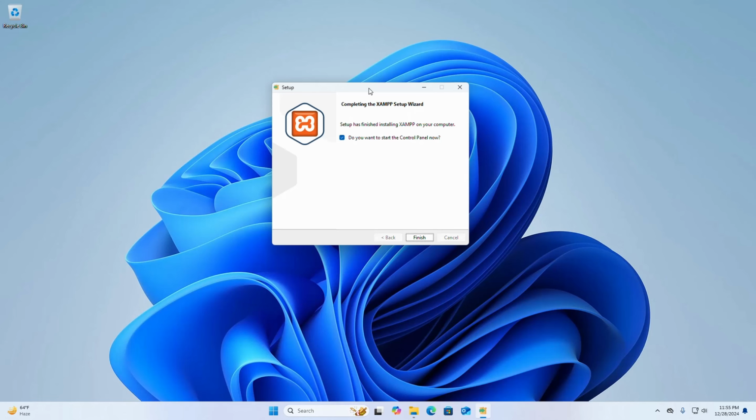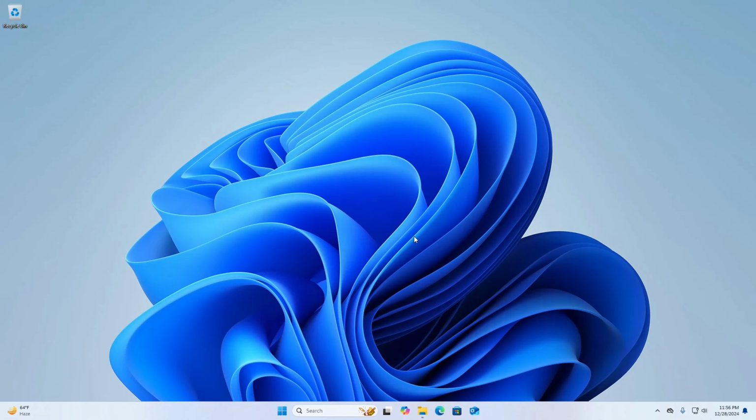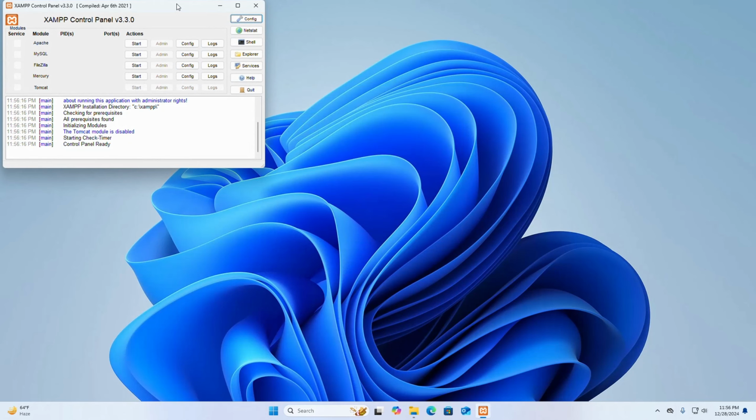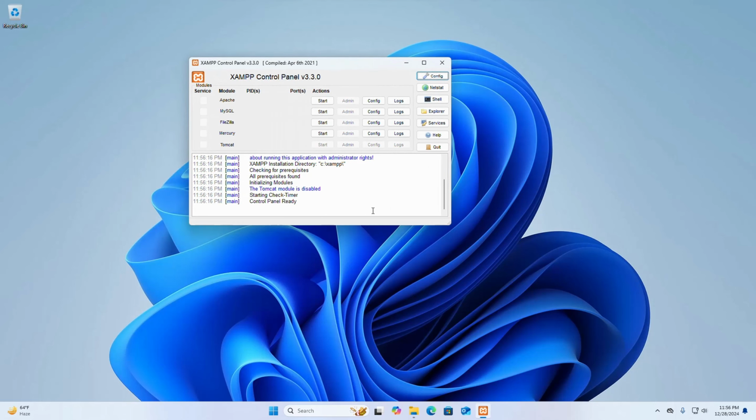That's it. Setup has finished installing XAMPP on my machine. If you want to start the control panel right now, check this box, otherwise uncheck and then click on finish. I am going to start the XAMPP control panel right now. That's it. XAMPP installed successfully on Windows operating system.